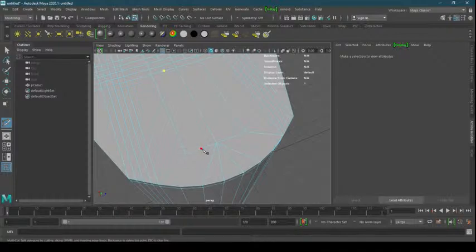Okay, or let me do one thing here. There is something wrong, I believe. Let me go to the vertices. Yeah, there are some vertices, but actually it's fine. We do need these vertices, so we don't have to worry about it because I added these vertices by myself.